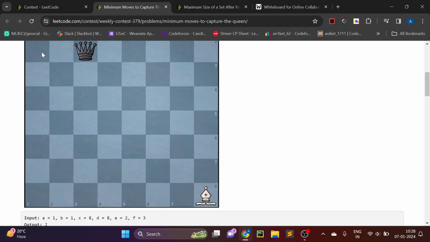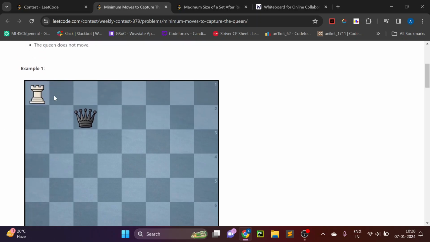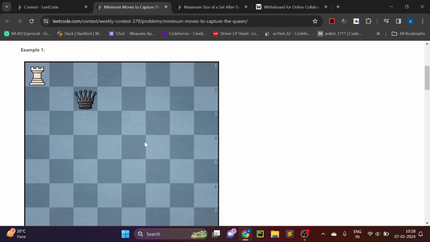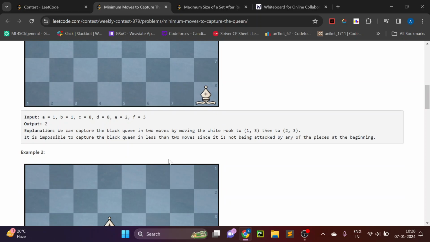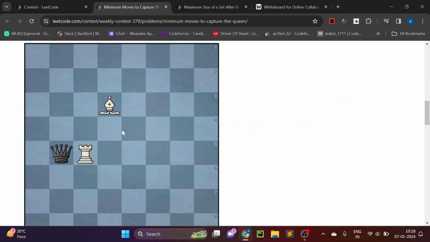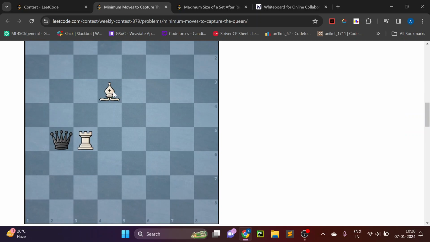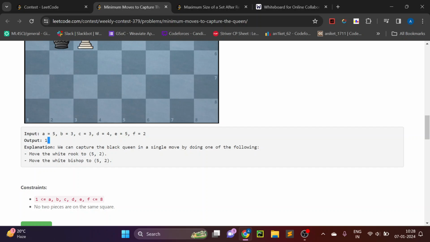So the bishop capturing the queen is impossible, but the rook can do it, because the rook can move one position down and two positions right and will capture the queen. So the answer here is 2. Similarly, in the second example, the bishop can capture this queen via a diagonal, or the rook also can capture this queen in just one move. So the answer of this is 1.